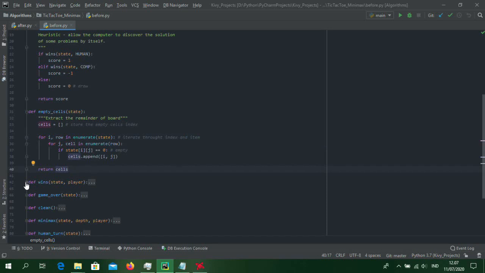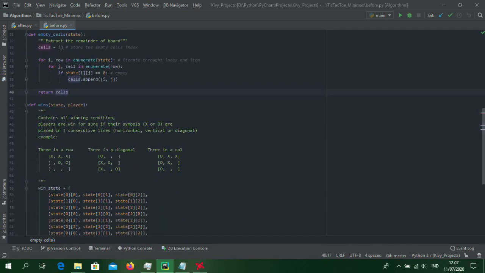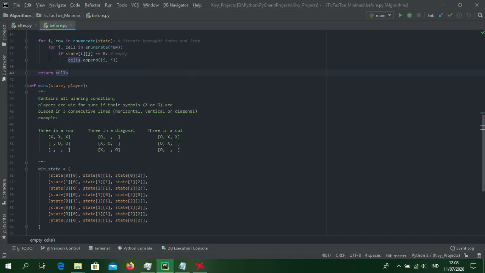And the next is wins. This function contains all the winning conditions. Players win for sure if their symbols, cross or circle, are placed in 3 consecutive lines. For example, 3 in a row, which means in the index 0,0 here, 0,1 here, and 0,2 here. And the same goes for the remainder of these 2.